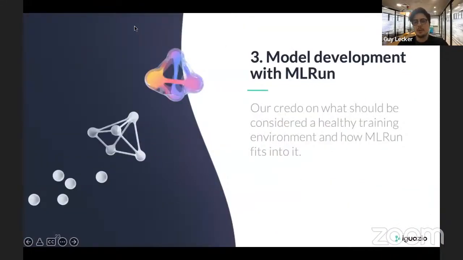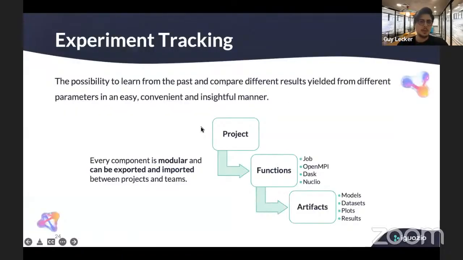Okay, so model development with MLRun. I want to showcase our credo list of what is, in our eyes, considered to be a healthy training environment that uses MLOps qualities. So first and foremost, it should have experiment tracking. Experiment tracking is the possibility to learn from the past and compare different results yielded from different parameters in an easy, convenient, and insightful manner.